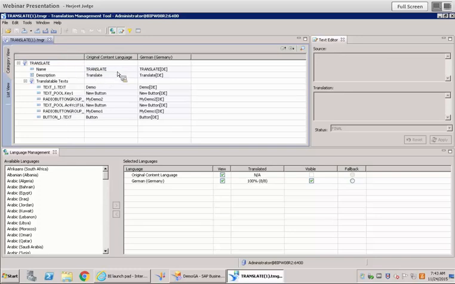So the way I indicate that this is German is I just add a prefix DE to the text. But normally you would actually translate it into the actual German language. If I wanted to translate to another language, all I have to do is pick from a list of languages here.